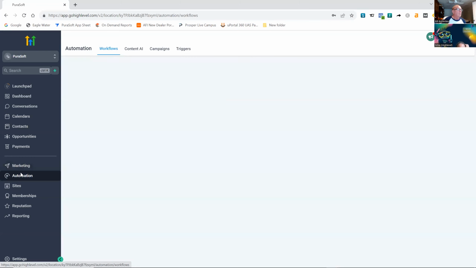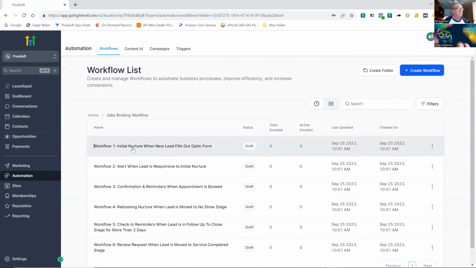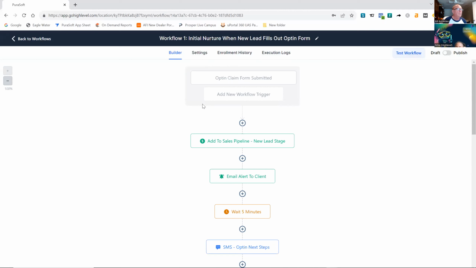Here is automations. This is where you would do your workflows. They've already created some for you. We uploaded that in your basic account setup. So for example, let's just go into initial nurturing leads. Now this is pre-made. Now you can change this as much as you like.